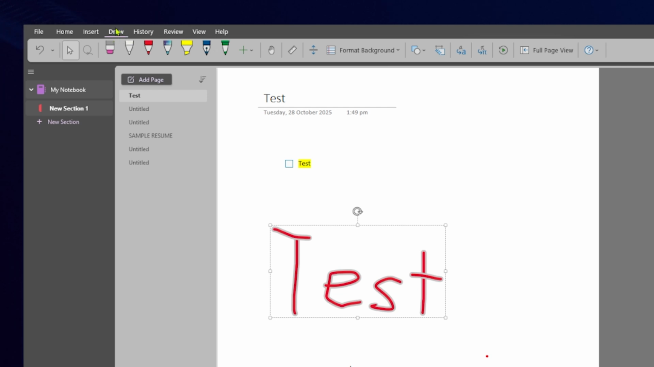Under the Draw tab, choose a writing tool that suits your style. This could be a pen, pencil, or highlighter. Each tool can be customized in terms of color and width, providing the flexibility to make your notes visually distinct and organized. With your tool selected, go ahead and write out your notes.